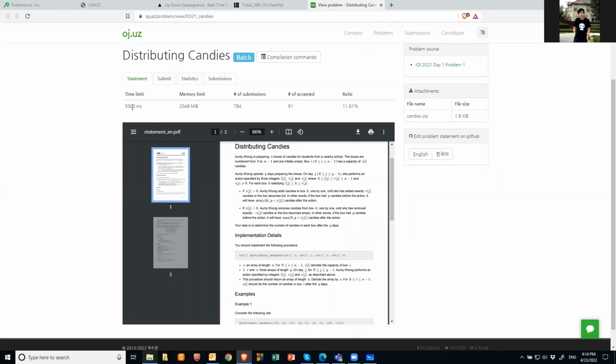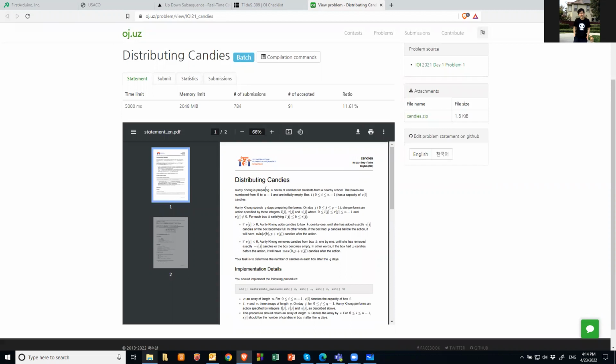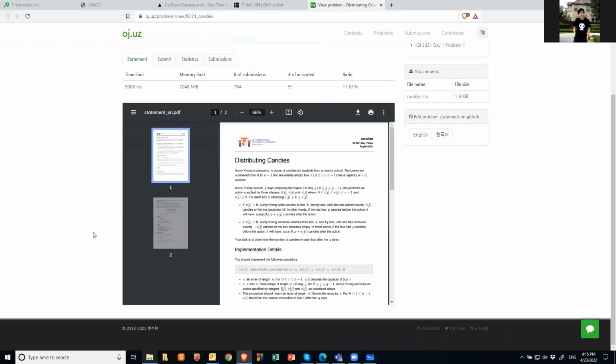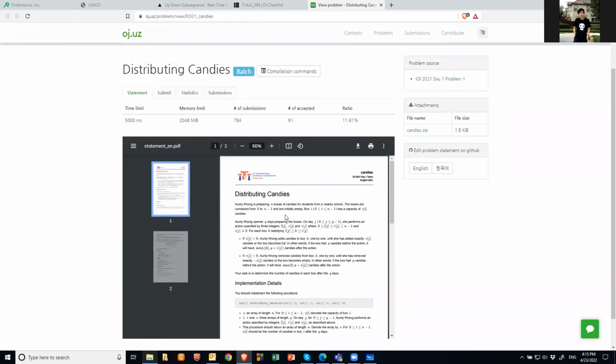Okay. Time limit is 5 seconds. Memory limit is 2048. Okay, so look at this problem, and if you have not registered on the oj.uz online judge, register, try the problem and try to figure it out. Let's see whether you can solve it or not.